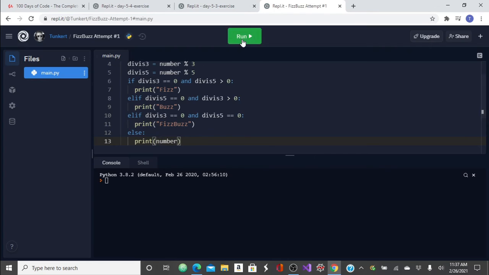Let's test that. 99, yep, divisible by 3. 100 divisible by 5. Let's pick, let's see, 15 should be FizzBuzz. Yep. Yeah, let's see. Yep. 18 should be Fizz. 20 should be Buzz. 30 should be FizzBuzz. Okay, I think I did it. So that wasn't that hard.